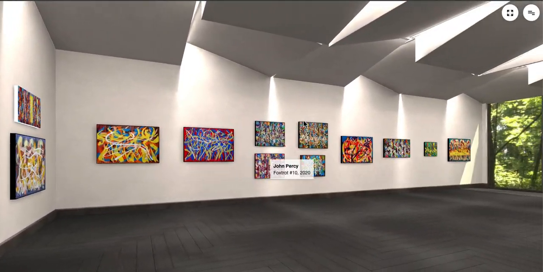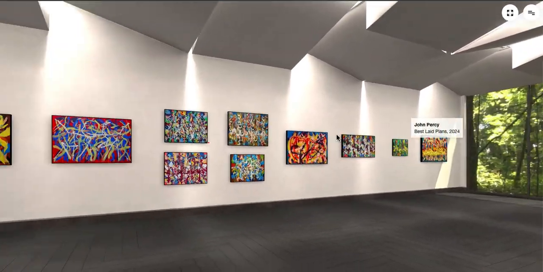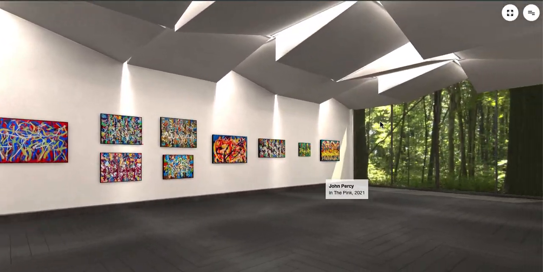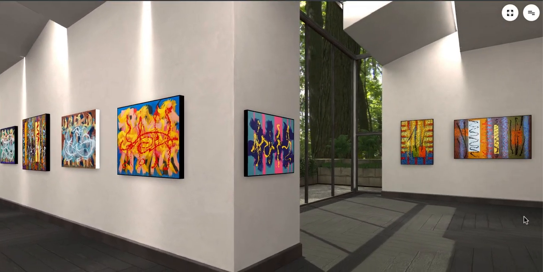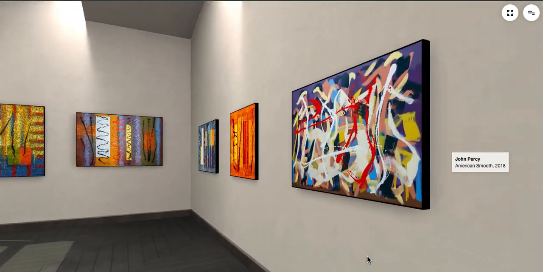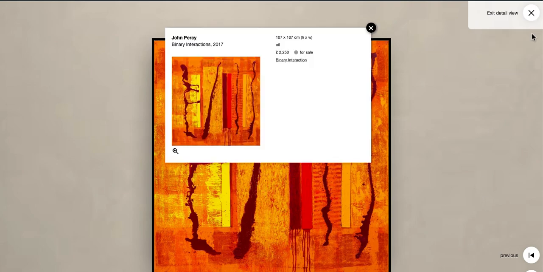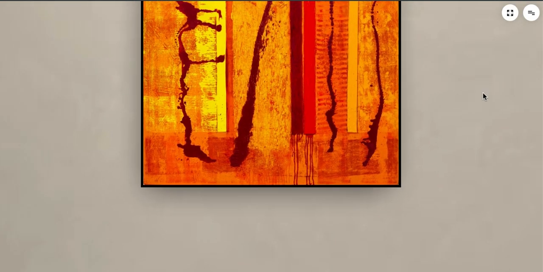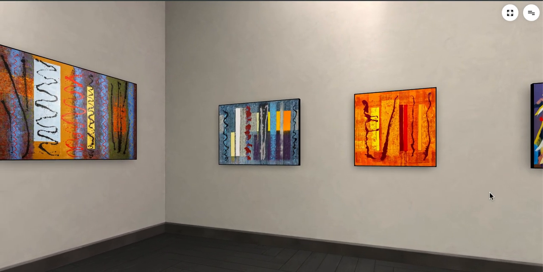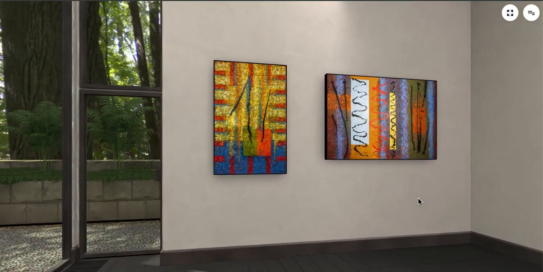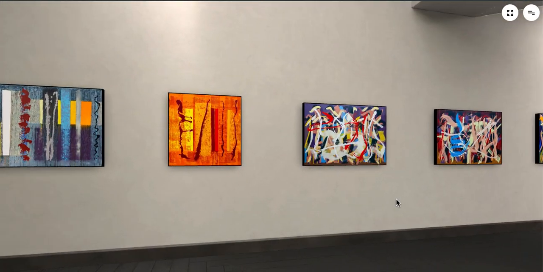It's quite nice, and you can spend some time and go up close to these paintings. Let's pick one, for example. Let's try, say, this one, which is Binary Interactions 217. You can see by clicking on the info panel, you can get everything you want to know. All these paintings are exactly to scale, by the way, and it gives you a price if you want to talk to John about it, or you can mail Painter's Tubes and we'll pass on your information and your questions.